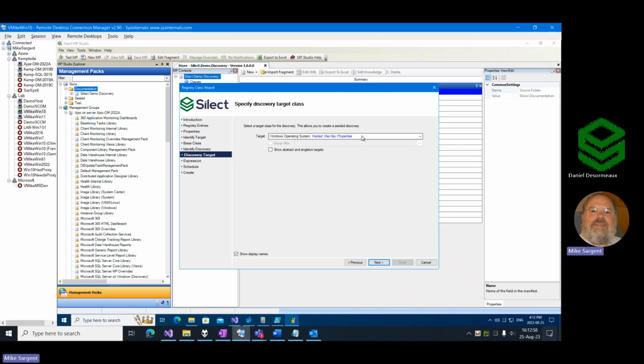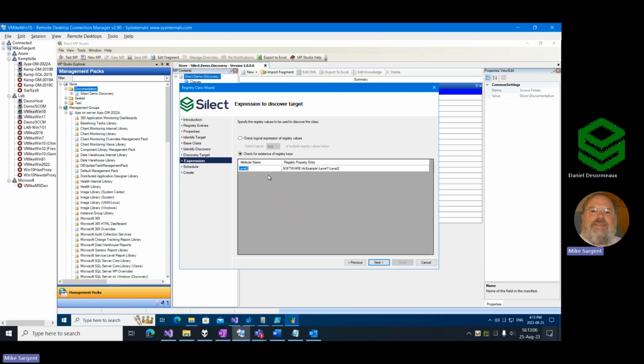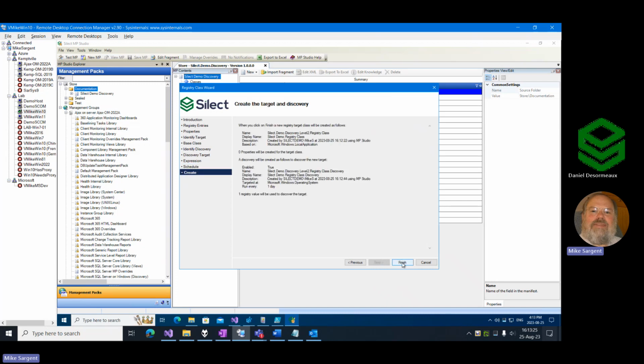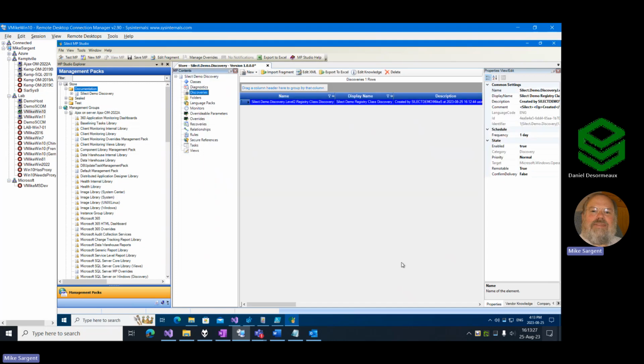Our target is Windows operating system, so this registry discovery will run on all SCOM monitored computers that are running the Windows operating system. Our expression is we're just looking for the existence of that key, and we're going to run this every day. Now, when SCOM imports a management pack, if a discovery is new, it'll run it immediately, and I'm going to put immediately in quotes. It can take a couple of minutes, but it's fairly quick. So we can just leave it as the daily schedule here.